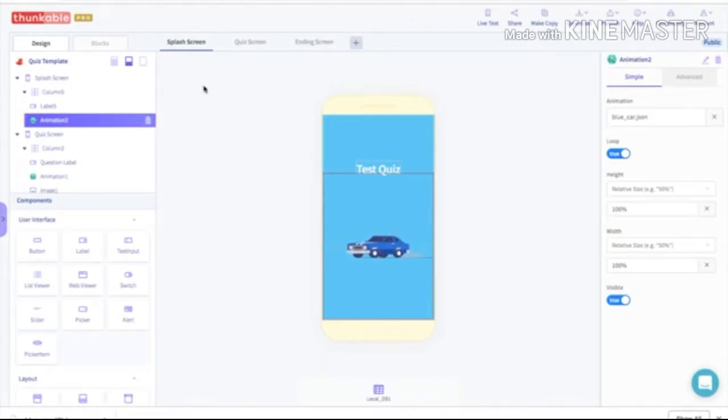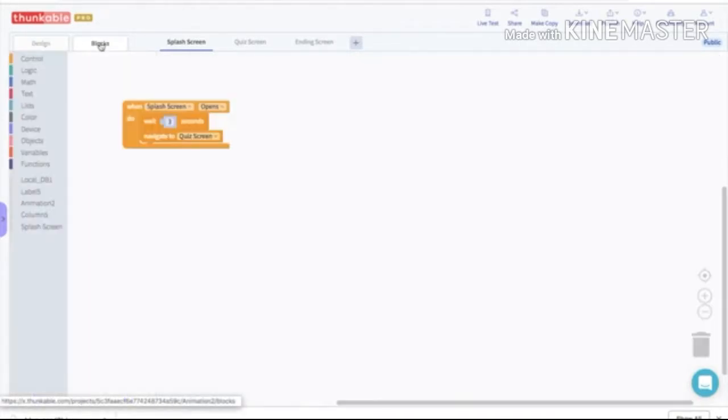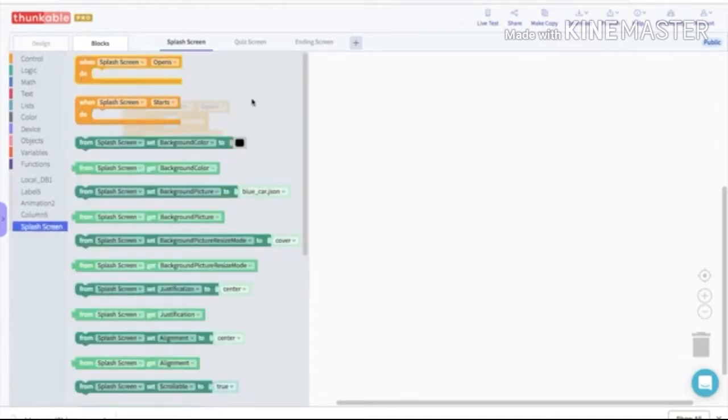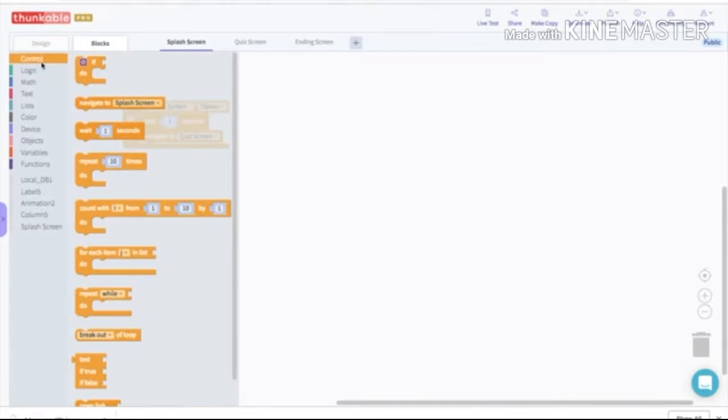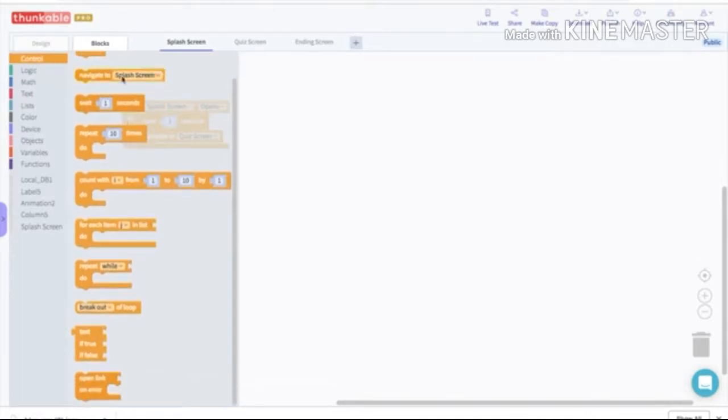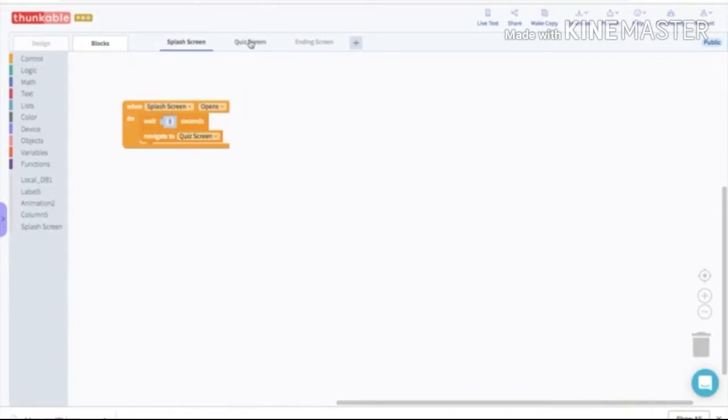And again, the way this works is, go to the block section. When the splash screen opens, it's going to wait 3 seconds and then go to the quiz screen. All of these blocks can be found, the first one here, when splash screen opens, and then the rest are in the control section: wait, and then navigate to another screen. Let's go to the quiz screen.